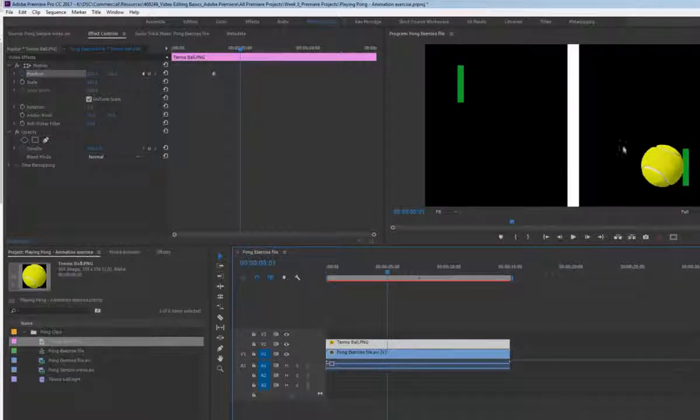Now the first time I moved the ball over here, I used the X and Y properties here, but there's also another way. Well, I can't say that it's easier. It might be easier in this particular exercise, but for another application, it might be easier to use the numbers as opposed to what I'm about to show you.